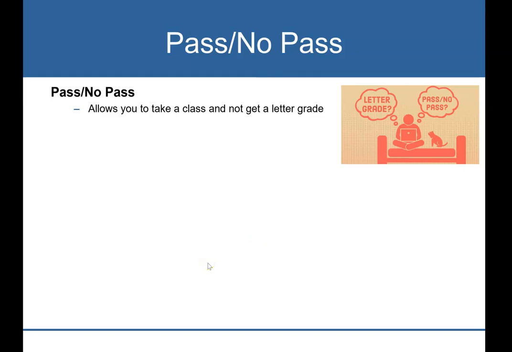All right, we're going to take a look at Pass No Pass. This is going to be a great friend of yours while you're at DVC. This is really something you want to be very mindful of and strategic with because it can certainly help you keep your GPA high and really avoid some of the pitfalls that can come with taking classes that might not be in a subject that's particularly one of your strengths.